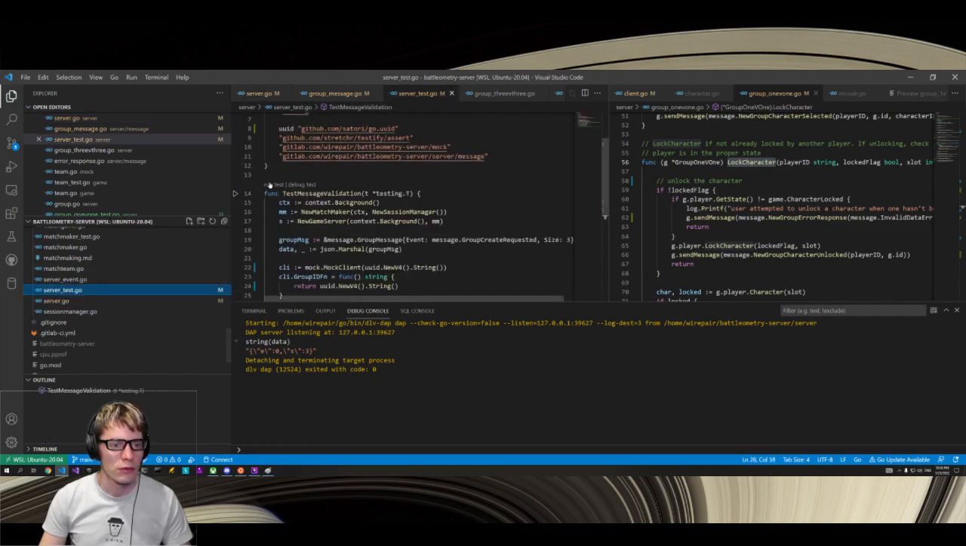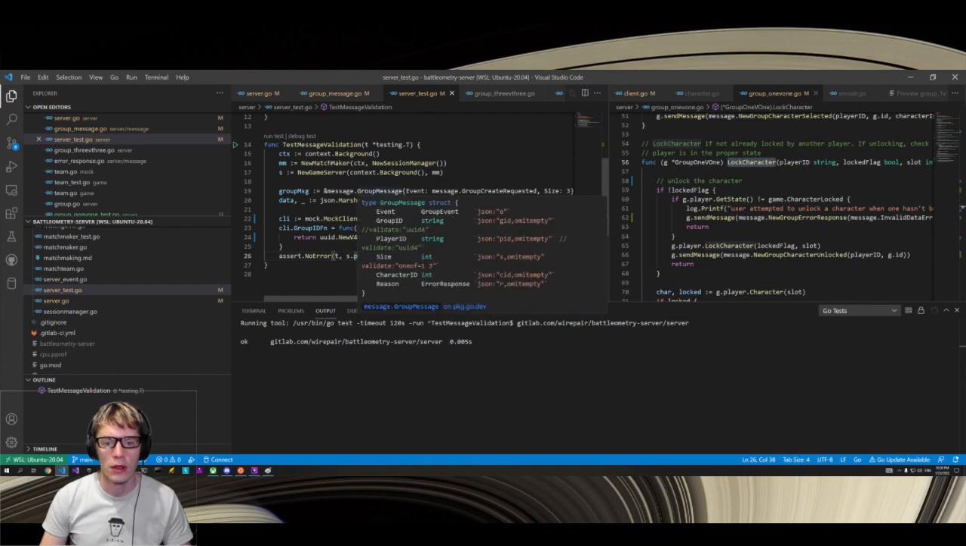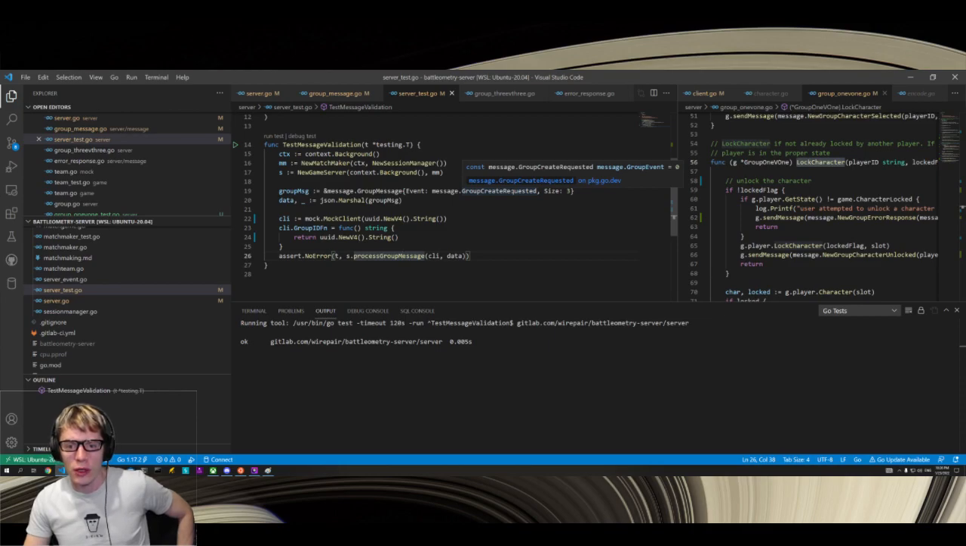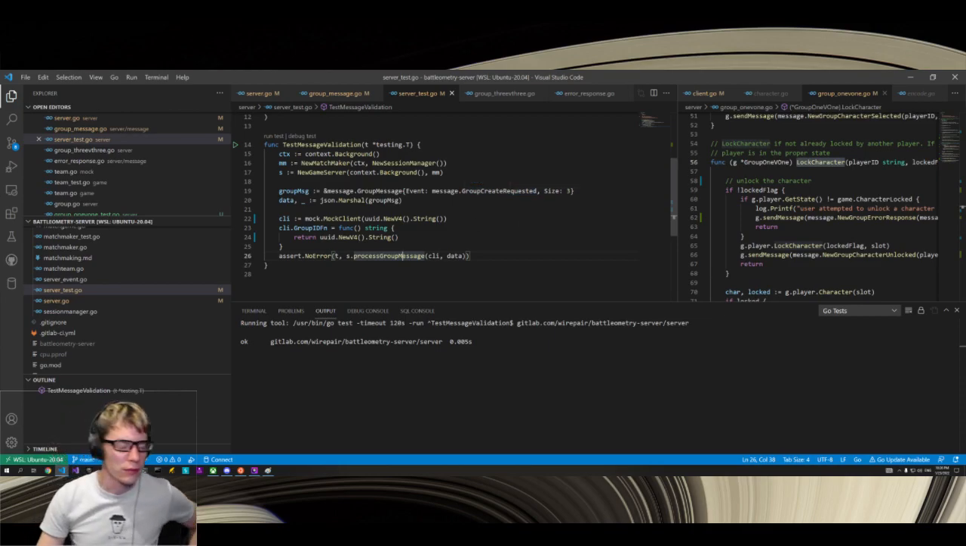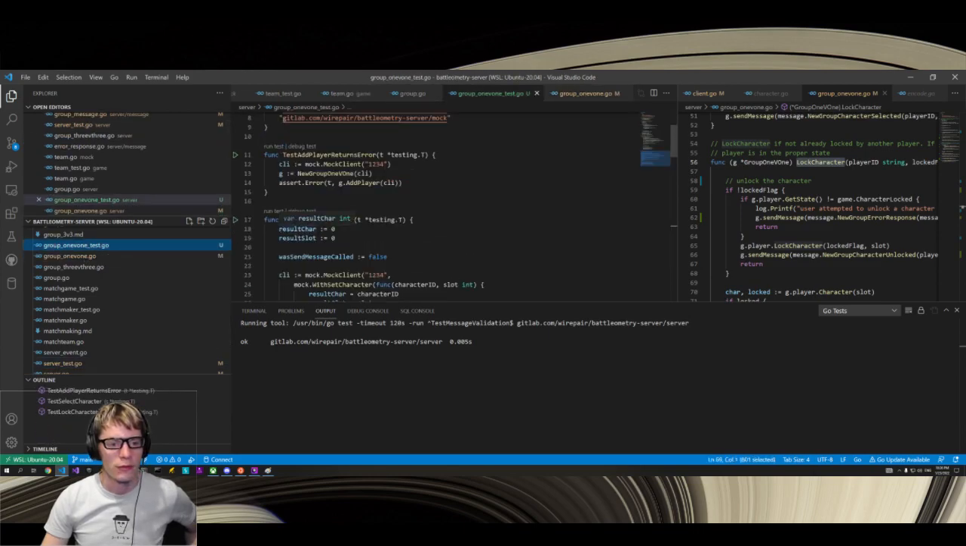Server test, run test. Thank you. Yeah, because it's not even processing that type of message. So, oh, maybe it is. And it's group create requested. No, it's not. We shouldn't have it. Okay, I don't know. I will debug that one later. Let's get this test working. Client tests.